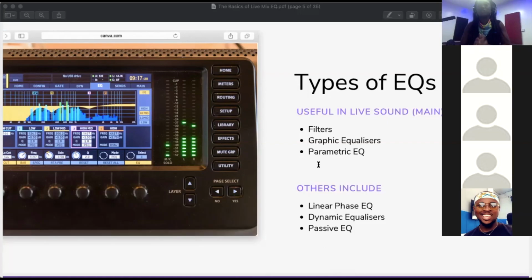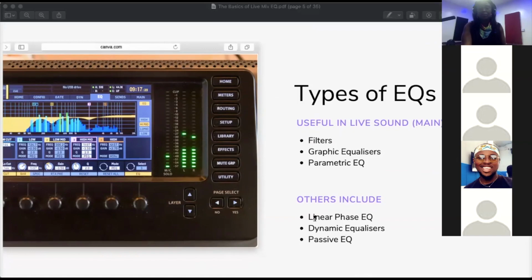So going back to the last one on the list, in live sound, parametric EQ is one of the most widely used, basically because it has more flexibility, more controls for frequency, gain, and bandwidth. I'm going to come to all the parameters that are involved in the EQ.